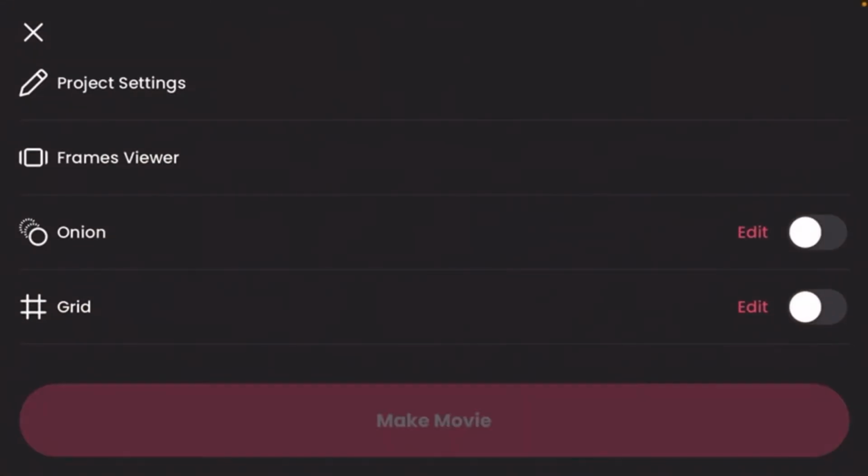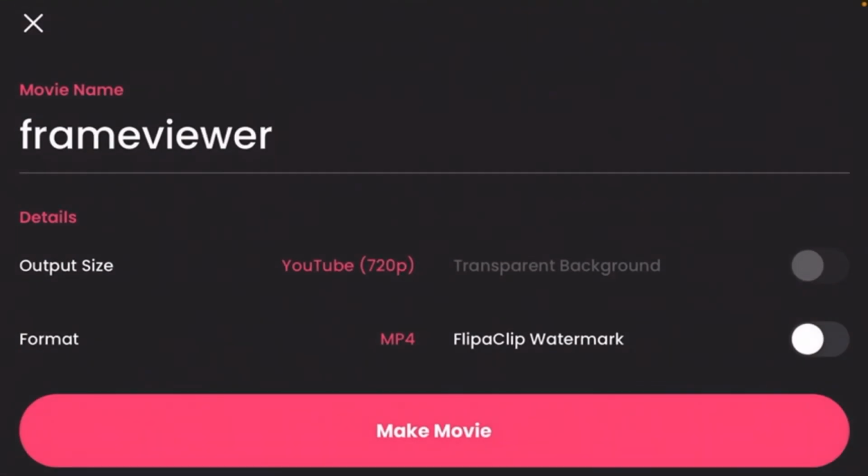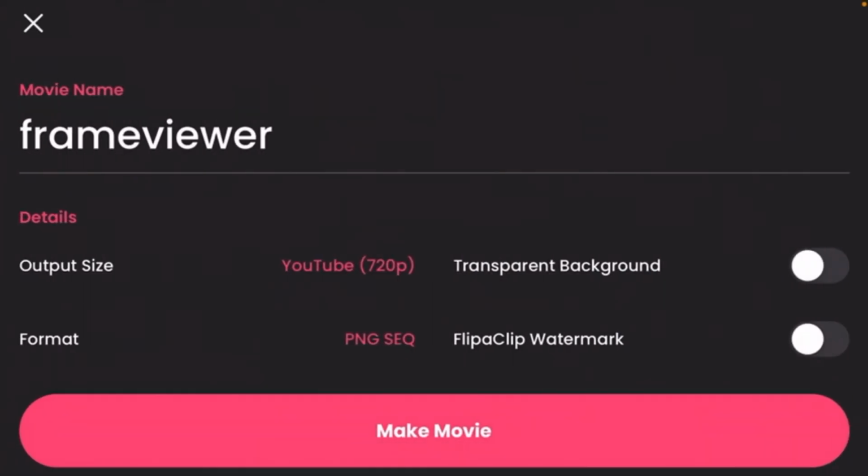Now back to sharing one frame. You could share multiple frames by making a movie and changing the format to PNG sequence, but you will need to buy premium features for that.